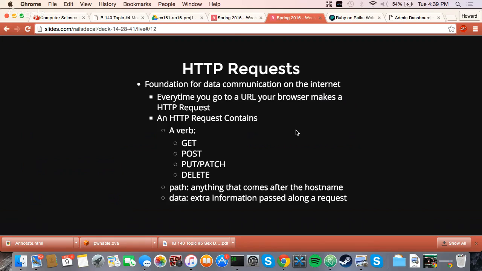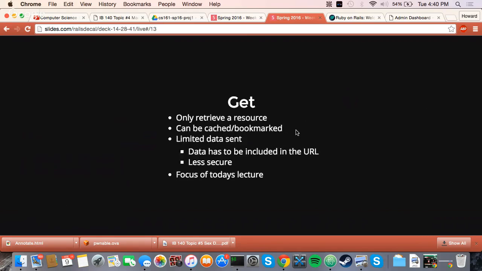And what I'm going to get to now are verbs. Verbs are basically telling the web application what kind of request this is. Like, what are you trying to do with this request? And there are 4 common requests that we're going to cover in this class. They are get, post, put, and patch. We kind of jumble those together, and delete. And I'll go over each one. So first, we have a get request.